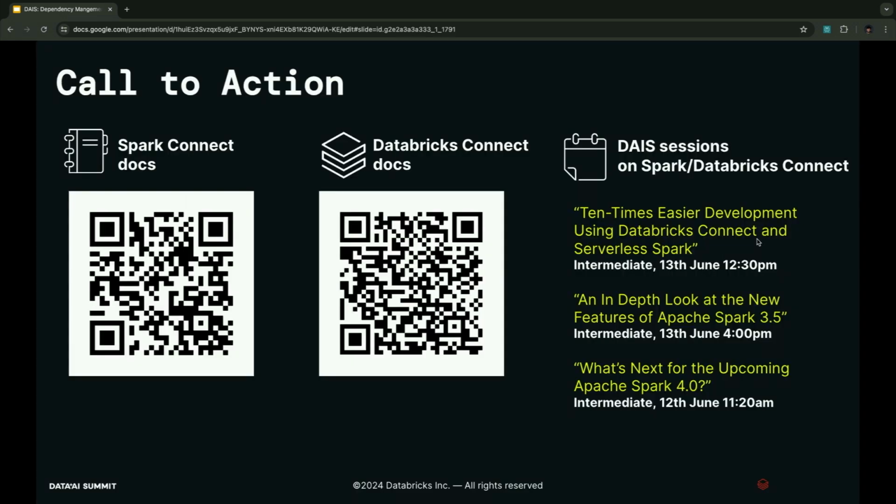Now, if you would like to know more about Spark Connect or Databricks Connect or just Spark in general, there's a couple of sessions that are upcoming. The one that is on 13 June, 12:30 p.m. leverages Databricks Connect with Databricks products such as Serverless Spark. And also, Spark Connect is in 3.5 and 4.0. So if you would like to know more about Spark Connect and the additional features that it may bring, make sure to check those talks out as well.